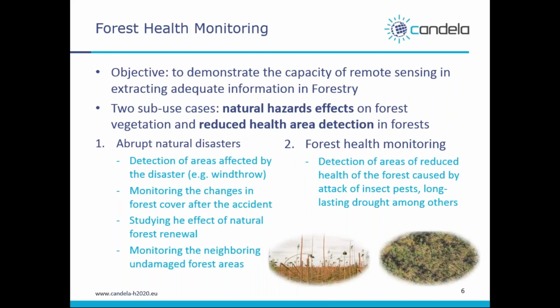The second area of validation, as I said, is forest health monitoring, basically using two main sub-use cases. One focusing on the effects caused by natural disasters, and a second one on forest health monitoring. But again, I will show you later the different resources from the project website and our Twitter account, where you can get more information on the specificities of the use cases.